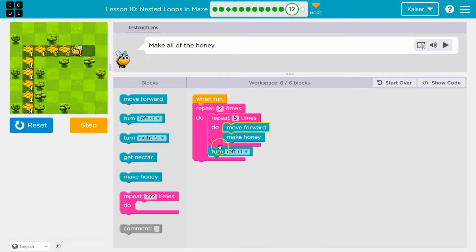So 2 times I tell the computer, and this big pink mouth, I'm going to run everything in it 2 times. Repeat 5 times. Move forward. Done. Get the honey. Done. Now again, hits the bottom. Back to the top. I should step forward again. Make the honey, hit the bottom, back to the top for my 3rd time. Move forward. Make honey. Hit the bottom of this little pink mouth.